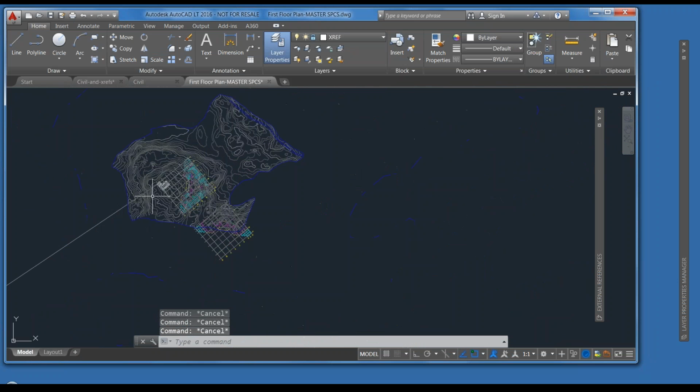So that's just a real quick mention of one way to approach master drawings. You can pull everything into a master drawing. You can do several different master drawings to work with different coordinate systems.